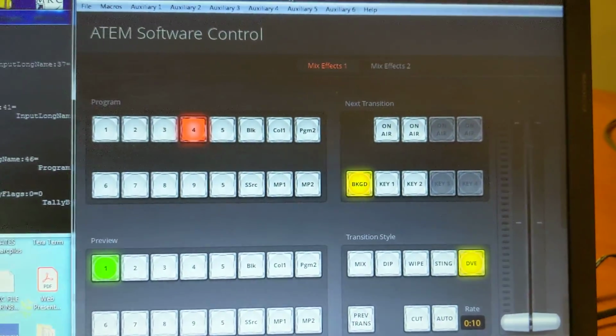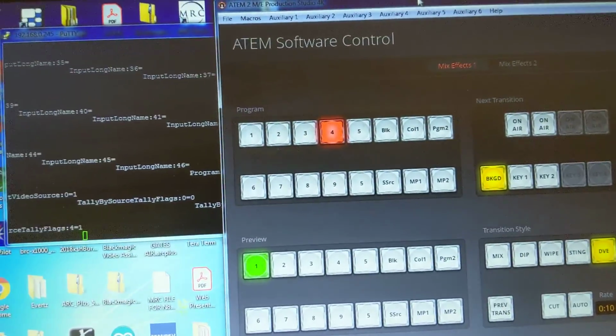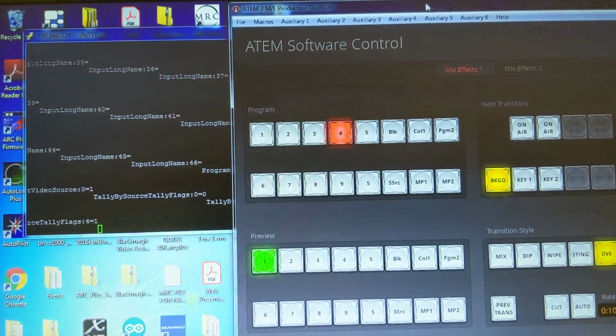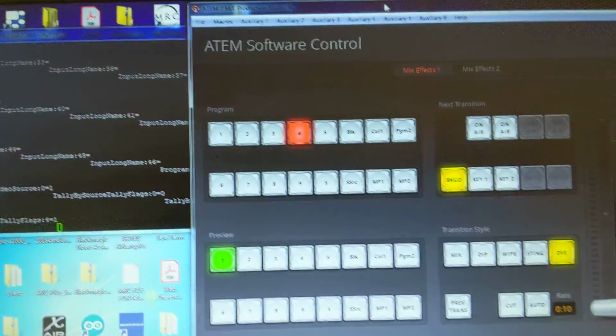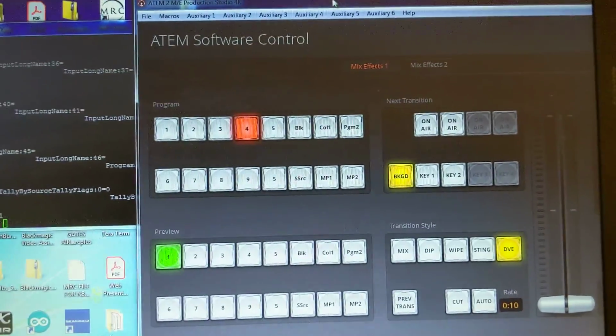And that's the long and short of it. It's literally just a terminal session, and you just type in the command. You just send a direct command across, and it controls the switcher.